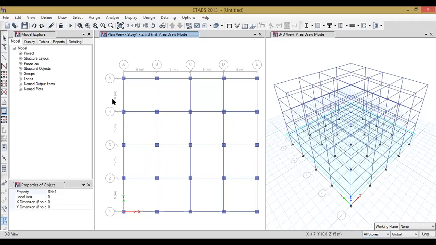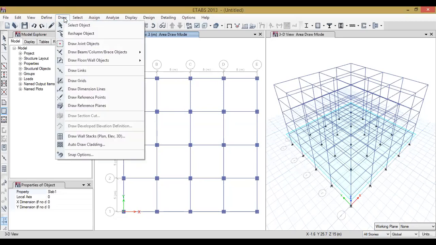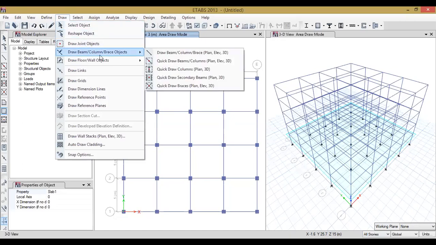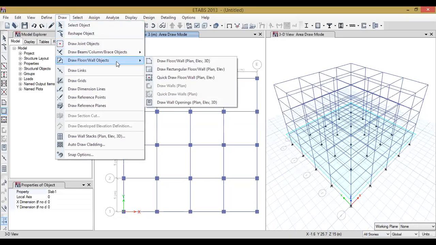So now to draw slab, we have different methods. You can also draw slab by clicking over here, Draw, right? By clicking here over Draw Floor and Walls, we will get these three commands: Draw Floor and Wall, Draw Rectangular Floor or Wall, Quick Draw Floor or Wall.